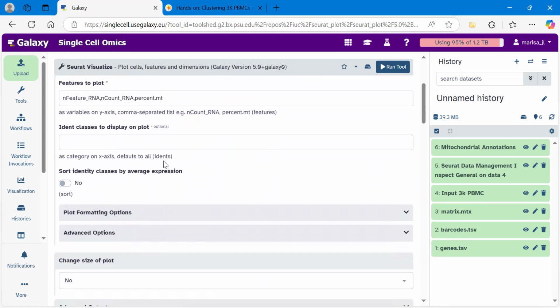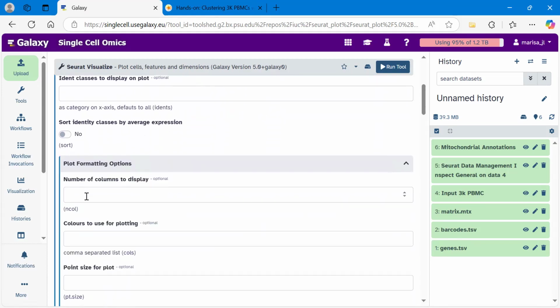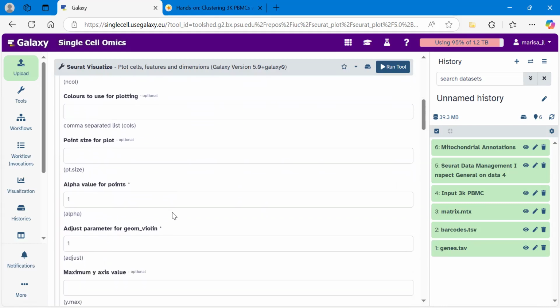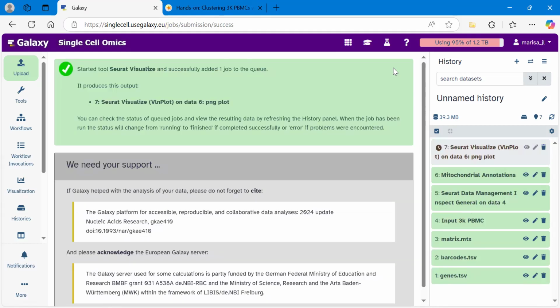So if we scroll down a bit until we get to plot formatting options, click on there. I'm just going to say number of columns to display 3, and that will just make my plot look a bit more sensible, because those 3 plots will be plotted alongside each other. So you can either scroll down to the bottom to find the run tool, or because we don't need to change anything else, you'll also find that run tool button at the top here. So I can click on that, and that is going to draw some pictures for me.